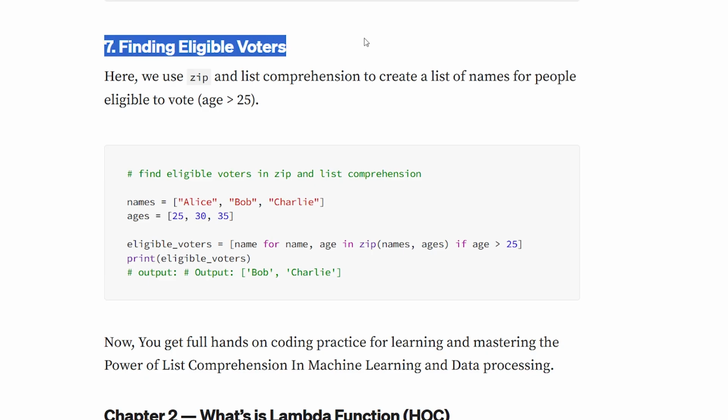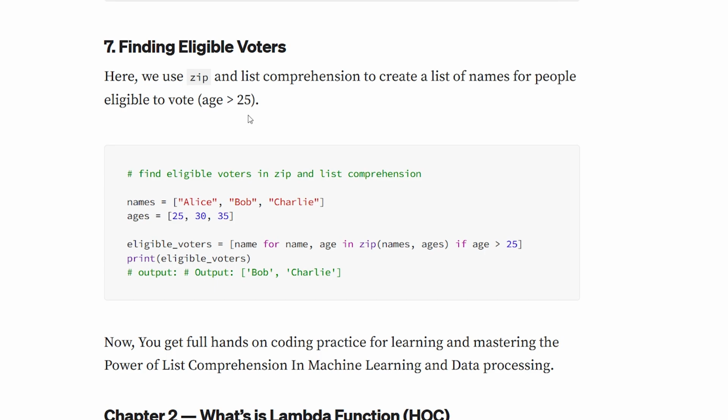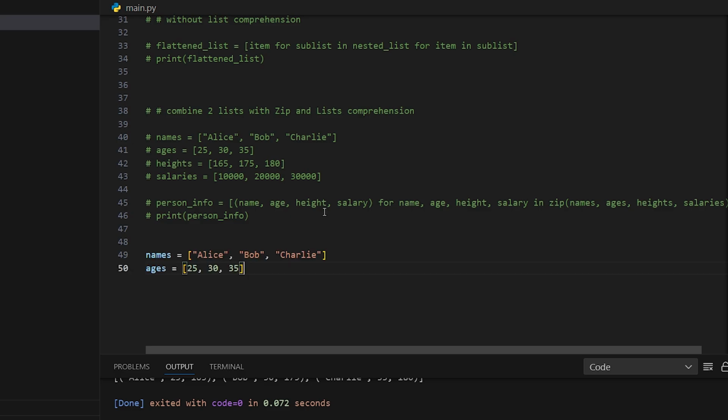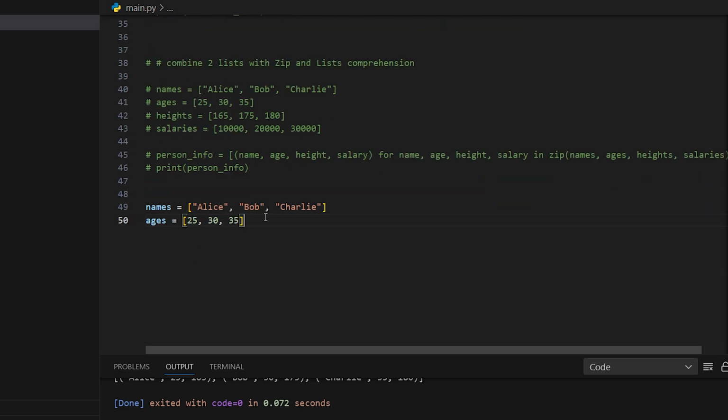So we're going to do it for finding the eligible voters, and we're going to use list comprehension as well as the zip. So just copy these two values, names and ages, and here we're going to type out the logic: if the voter is less than 25 years old, then he's not a voter. If he's greater than 25, like 30 and 35, they are the voters. So this is the logic.